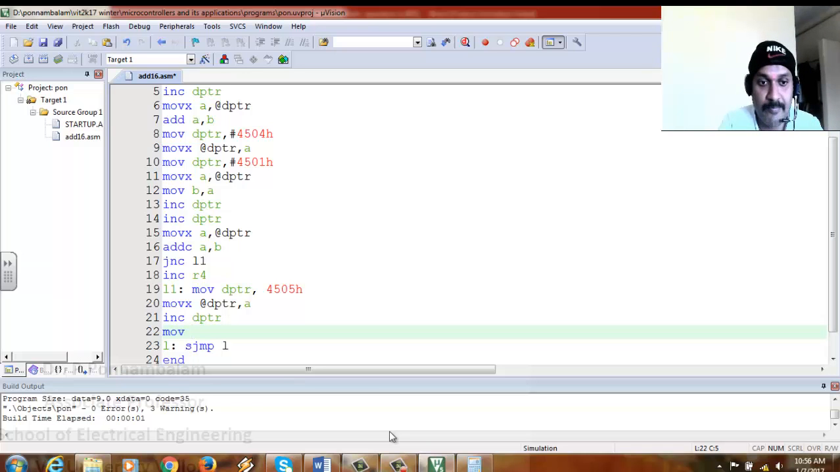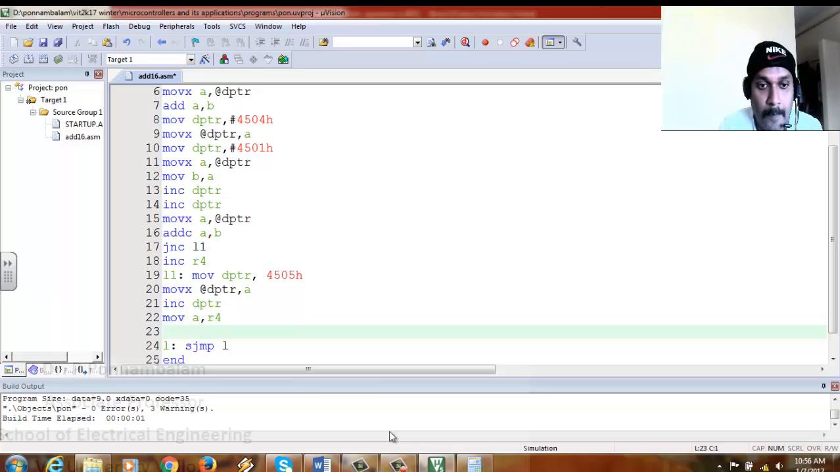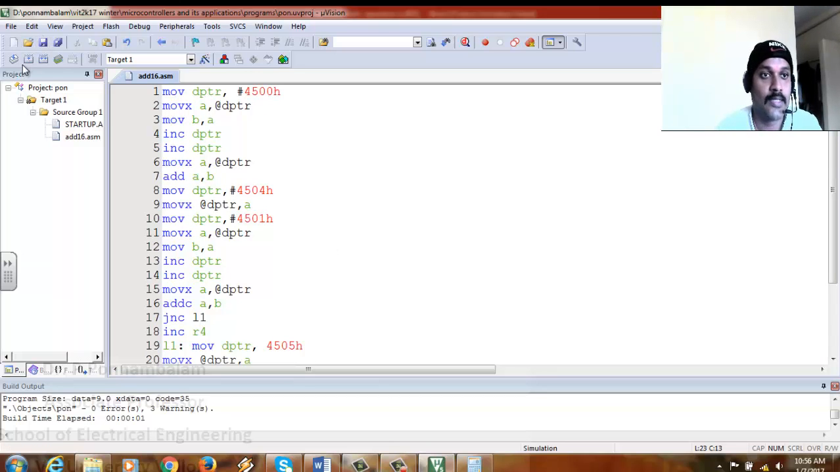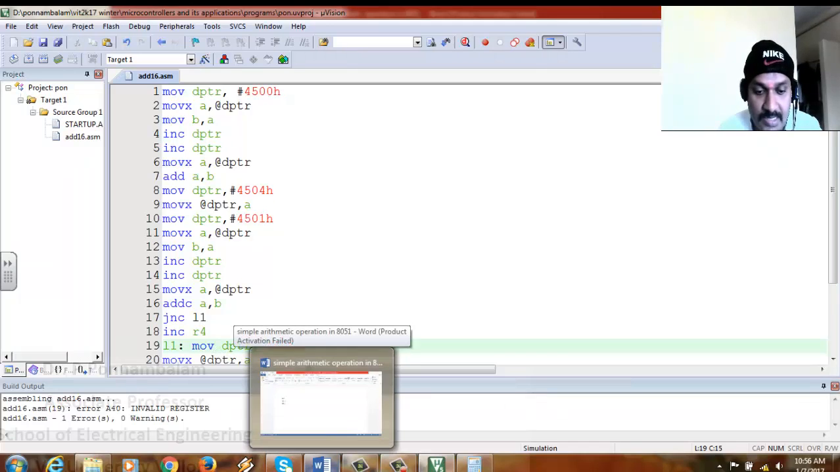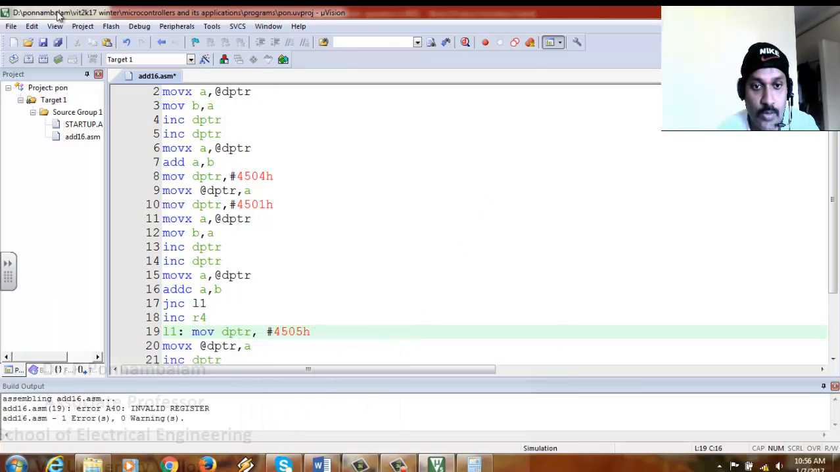So mov r4 comma a, then mov a comma r4, movx @dptr comma a. That's the end of the program. Now let us run it. Translate. One error is there in the 19th line. So here mov dptr comma #4505h. 0 error 0 warning. Translate, build and rebuild.